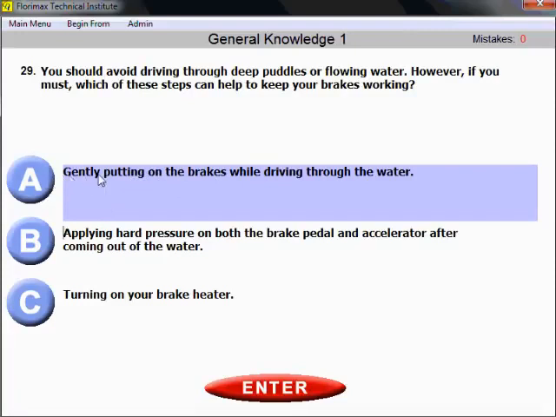And there is another good trick to help you. The word gently. Whenever you see the word gently, safely, cautiously, most probably that would be the correct answer. Not in 100% of cases, but in 99% of the cases, whenever you see gently, safely, or cautiously, that would be the correct answer.